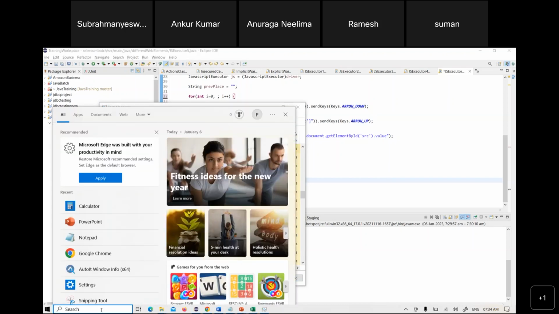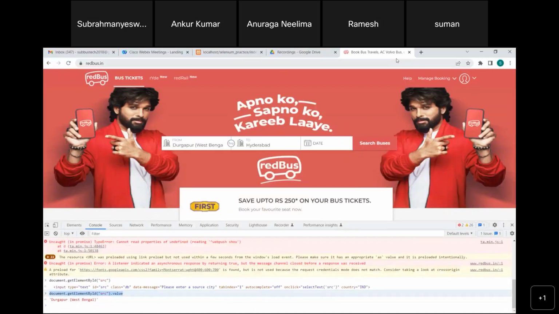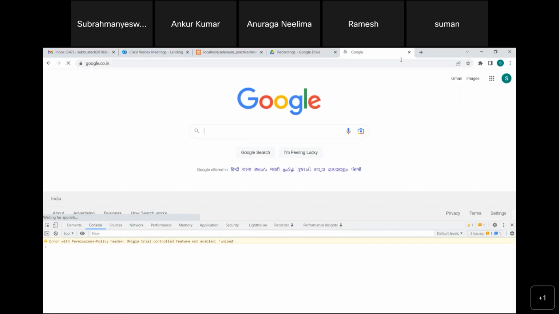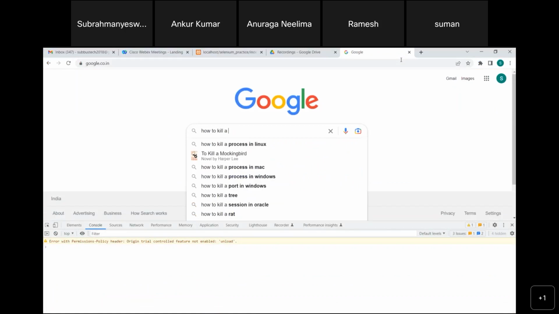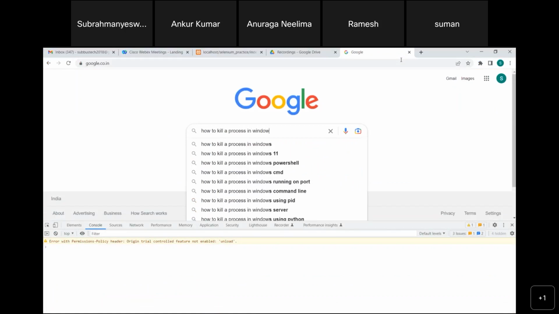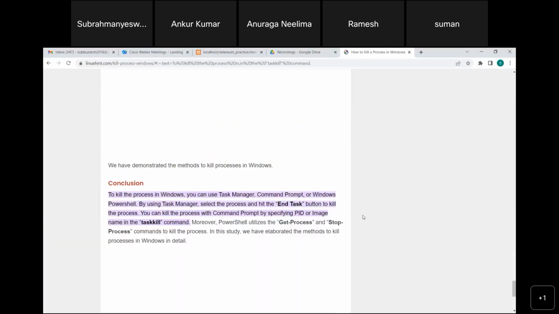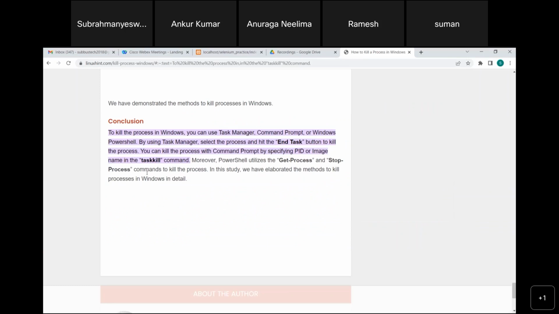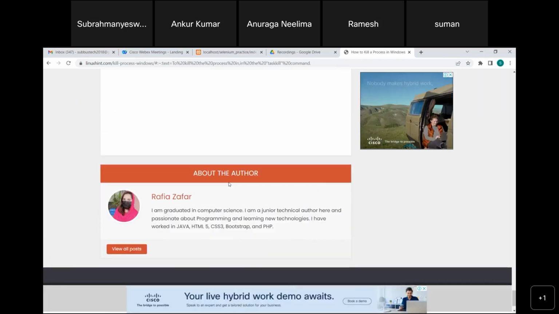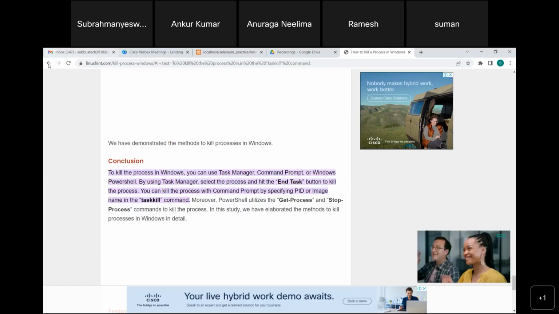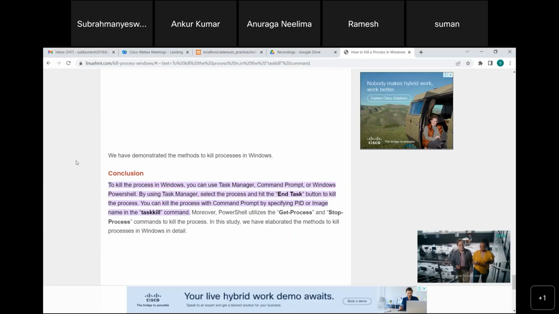Let me check that one. We have something like a Windows kill command. So, how to kill a process in Windows. This is basically a Windows command, not Linux. There should be a command, yes, the taskkill command that we use, and we have to specify the PID or image name. This one is not related, but something is given here.